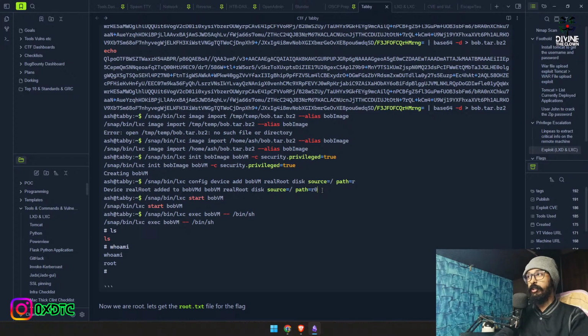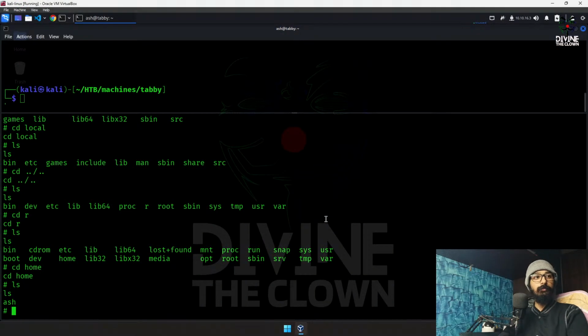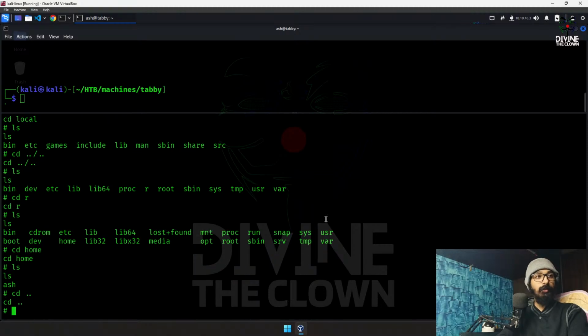So if we change it to 0xDTC, it will create the path for this, and we will be able to look into this then. So we'll change the path over here, and the source is root, so this is going to connect there. So if we go to, no, we're not going to root.